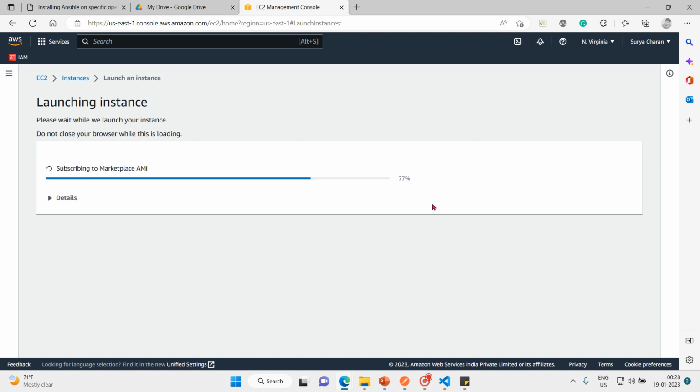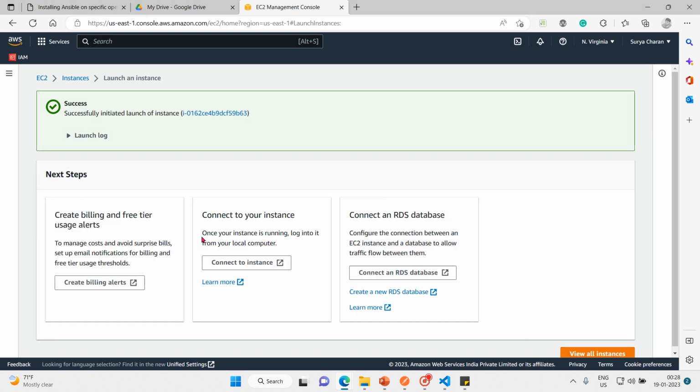Oh, okay. So I want to get two instances here. Same mistake. Anyway, I want to get two instances, but still that's fine. I would have added two at the number of instances so that I would have created two at a time. That's okay. It's done. I'll create one more.